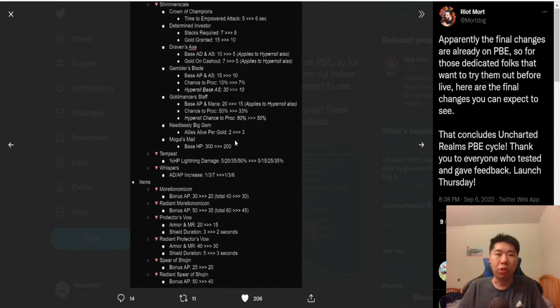That's good. Determined Investor. Oh wow, they actually nerfed it. I'm surprised. Determined Investor, stacks required from 7 to 8, gold granted from 15 to 10. This is the Shimmer Scale item where the unit equipped with this item needs to die. Once it gets to a certain amount of deaths, it will give you Diamond Hands, a Champion Duplicator, some gold, which is crazy strong, but I'm surprised they actually nerfed it. I feel like it's been okay.